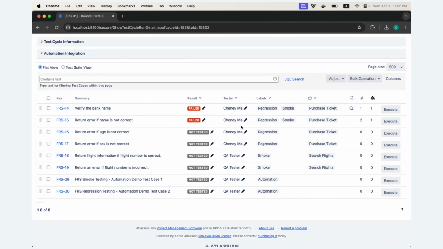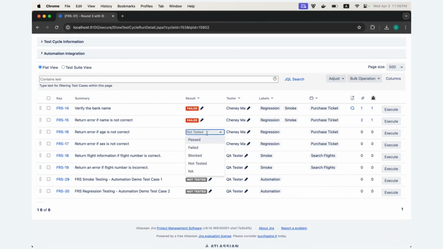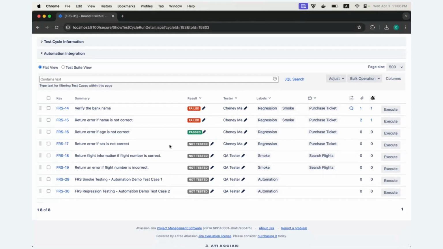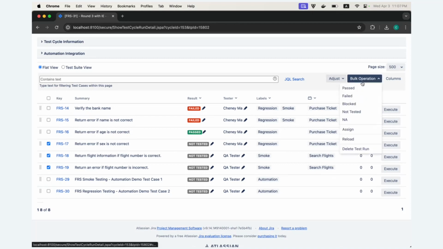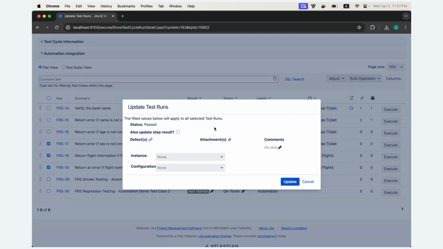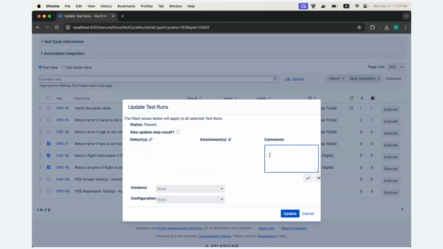Sometimes the tester is quite familiar with the steps or test scenarios. They don't want to execute step by step or check the detailed execution window. They just want to give a quick result update. We also support that. You can go to here and give the result, for example, passed. Or you can choose multiple tests and use our bulk operation like all passed. And then you can add some comments like all passed during today's testing, something like that.